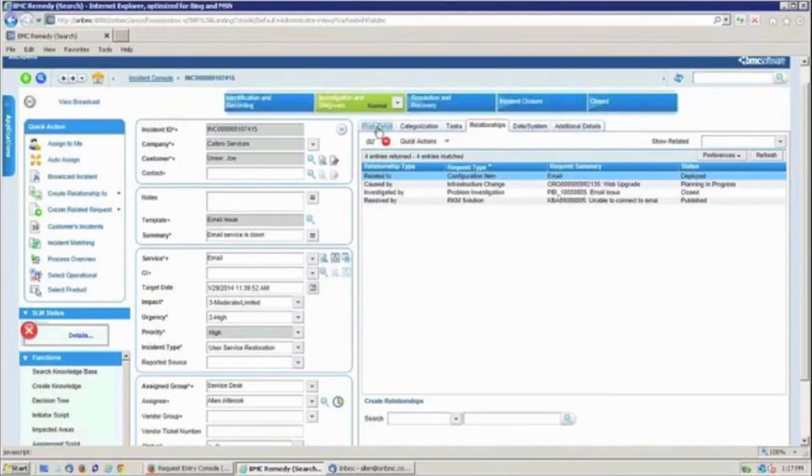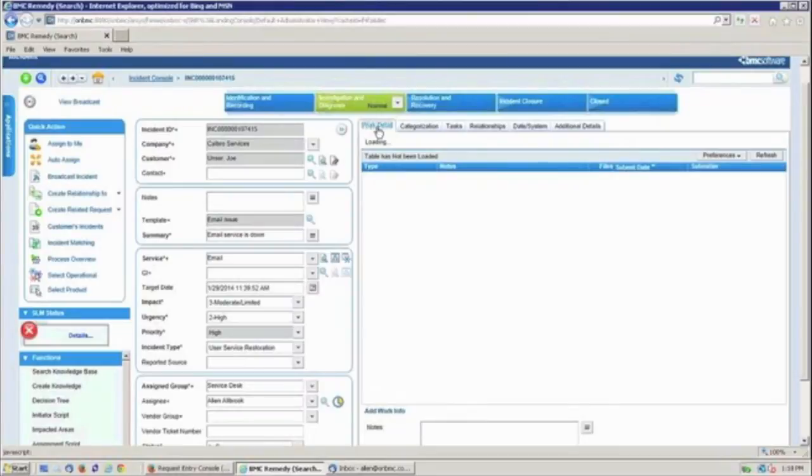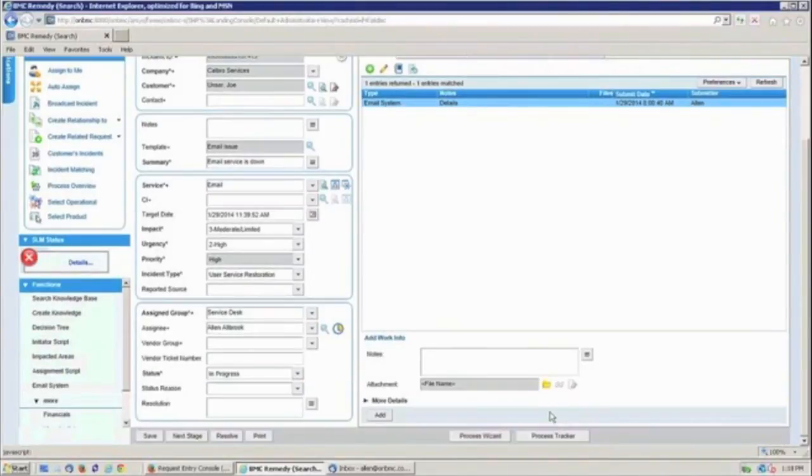I think most of you, of course, are familiar with the work detail where you're recording your notes and the things that you're doing here. So let me scroll down a little bit. Nothing new here, but if I need to add some notes in here, it's pretty straightforward as far as how we do that.